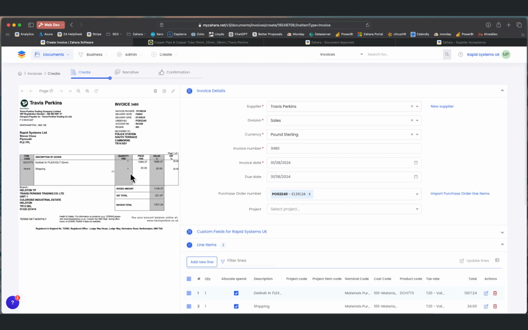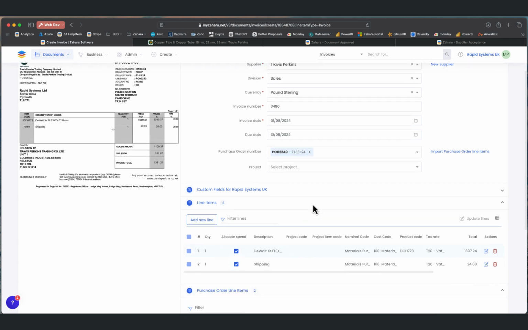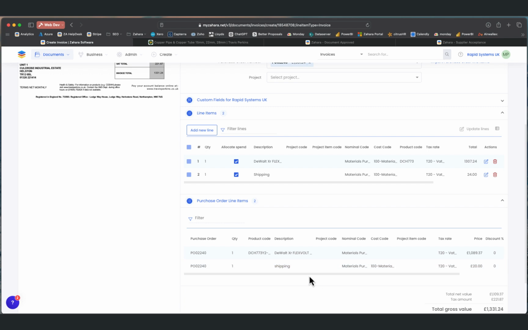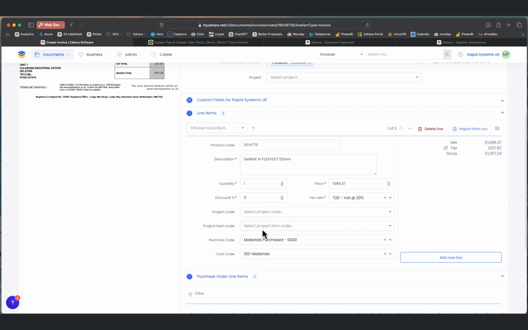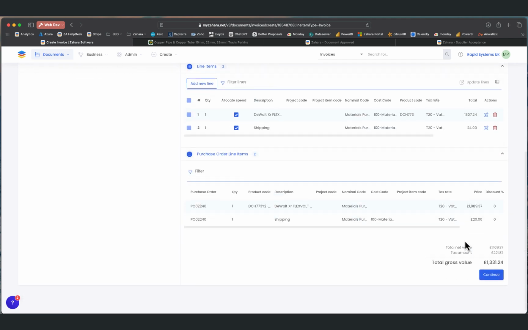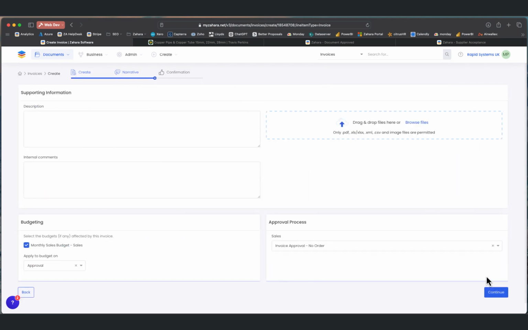From this screen here again, we've got the invoice, we've got our key fields, our above the line item fields, and then we've got our line items. We're showing the line items from the invoice that we've read, and we're showing you the line items from the purchase order. If I wanted to make any amendments to these line items, I could do. I could click into edit it, I could change any of the coding, override it, but I'm good to go. So if I'm going to go back to my list view, I'm going to click on continue.